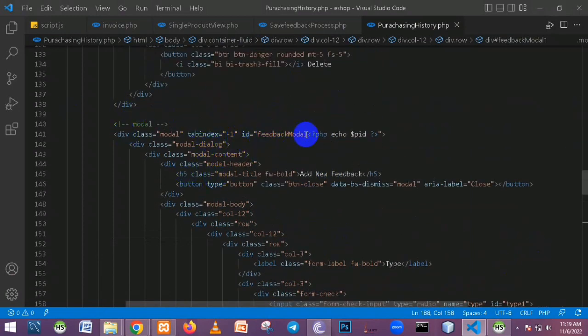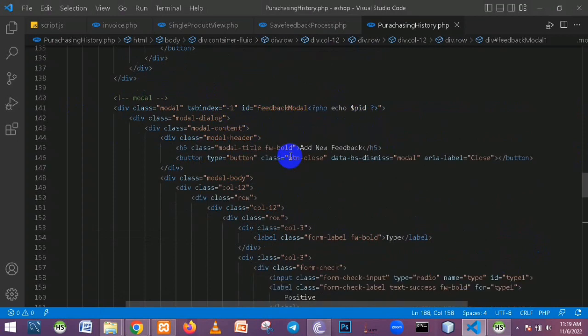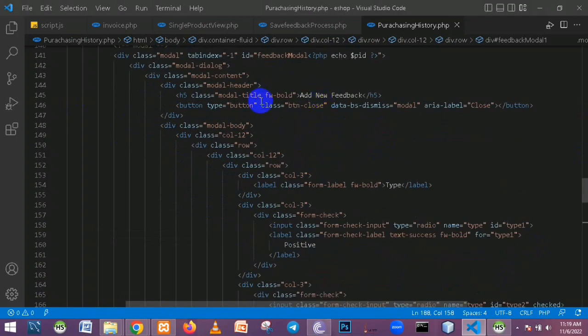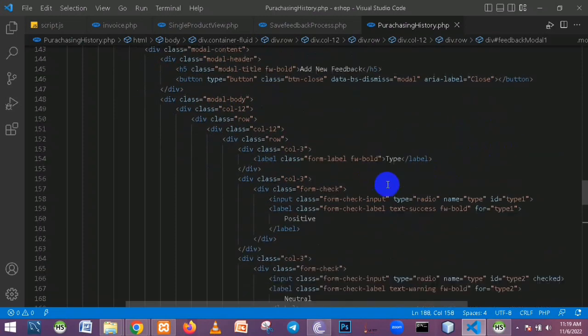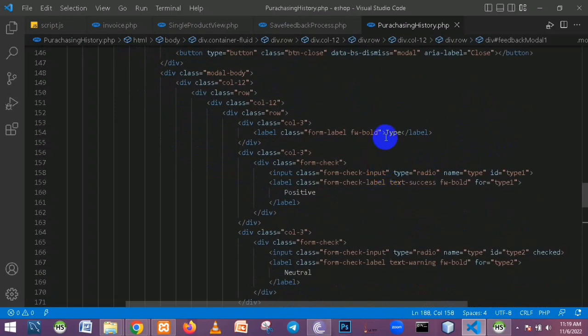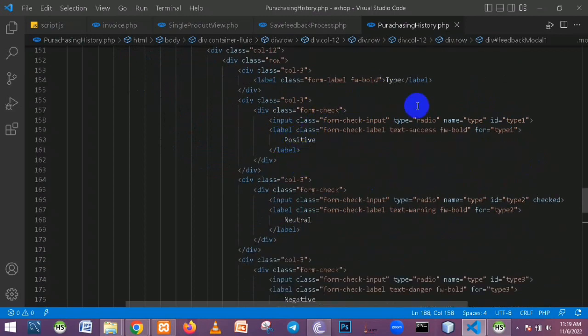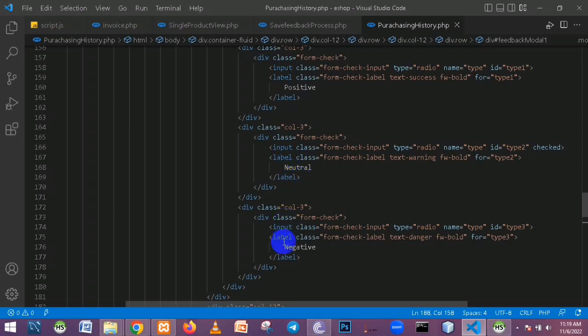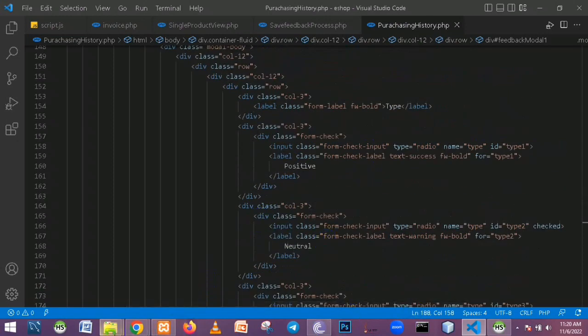So I give my feedback modal ID for that, and pass product ID with that feedback modal ID, and I give this add new feedback title for my modal title, and there's a close button here. And now I need to give this type label, and under the type label I need to give these radio buttons. There's 3 radio buttons here, positive, neutral, and negative radio buttons. So I want to get those radio buttons using Bootstrap also.